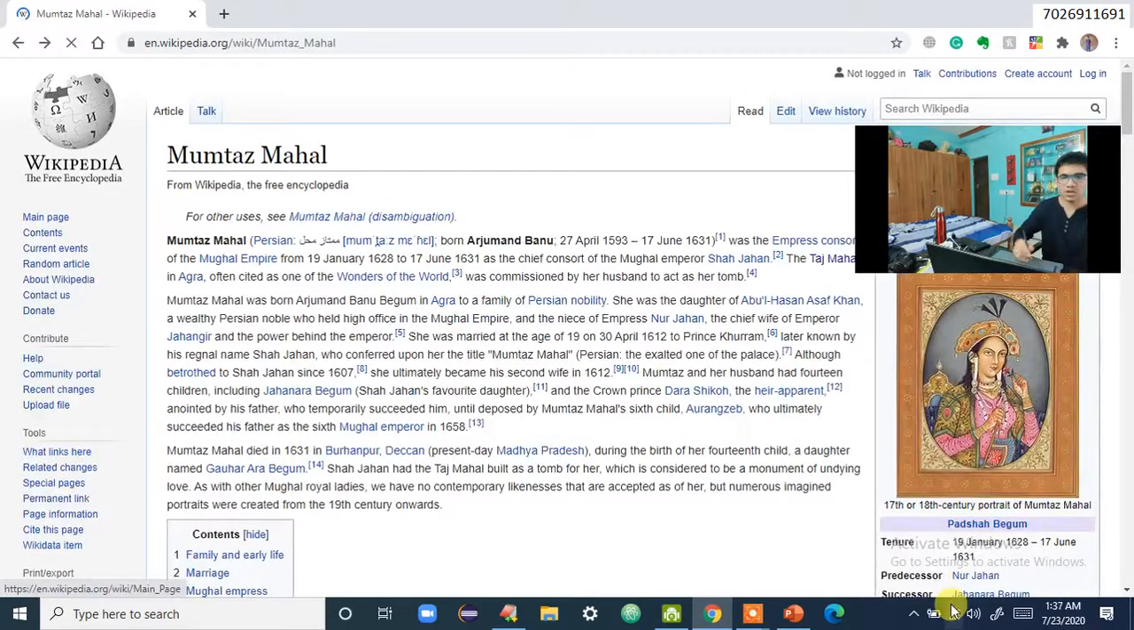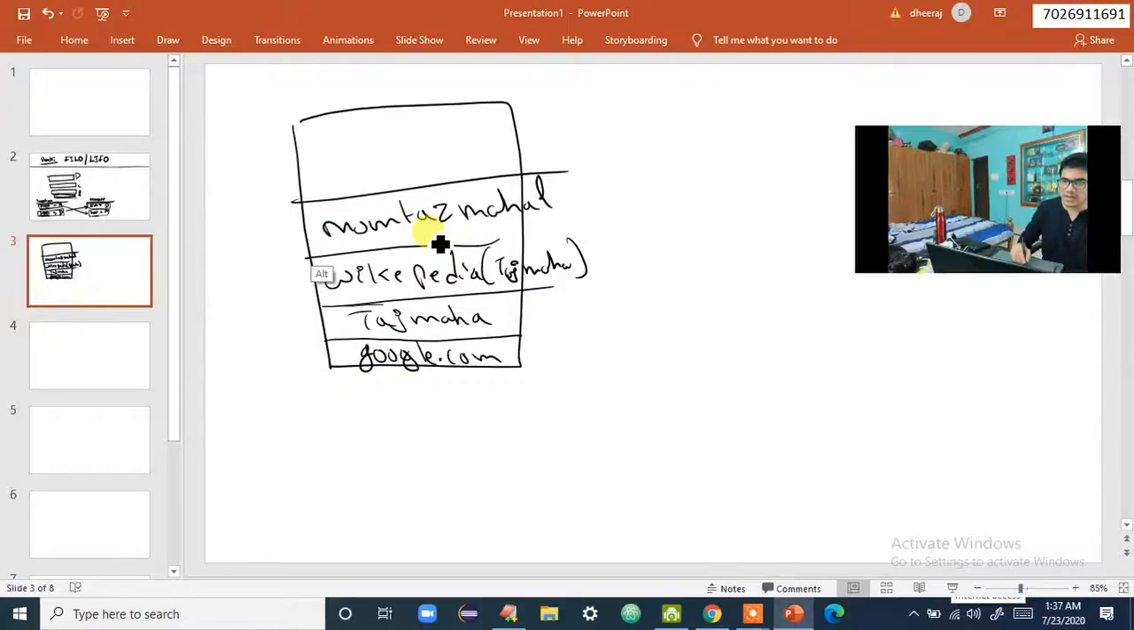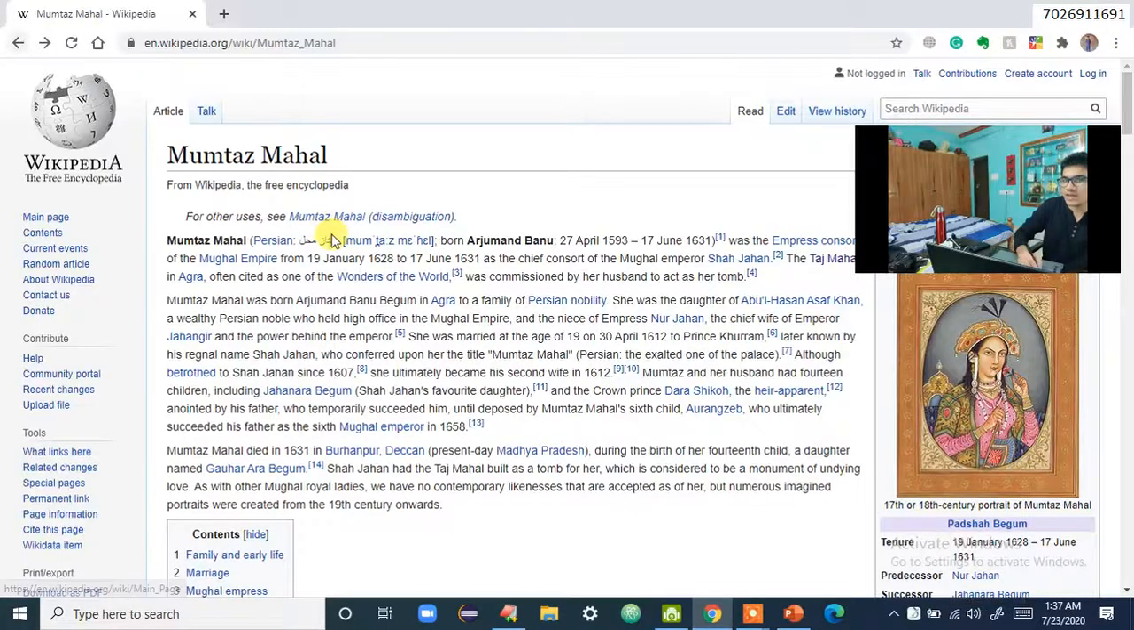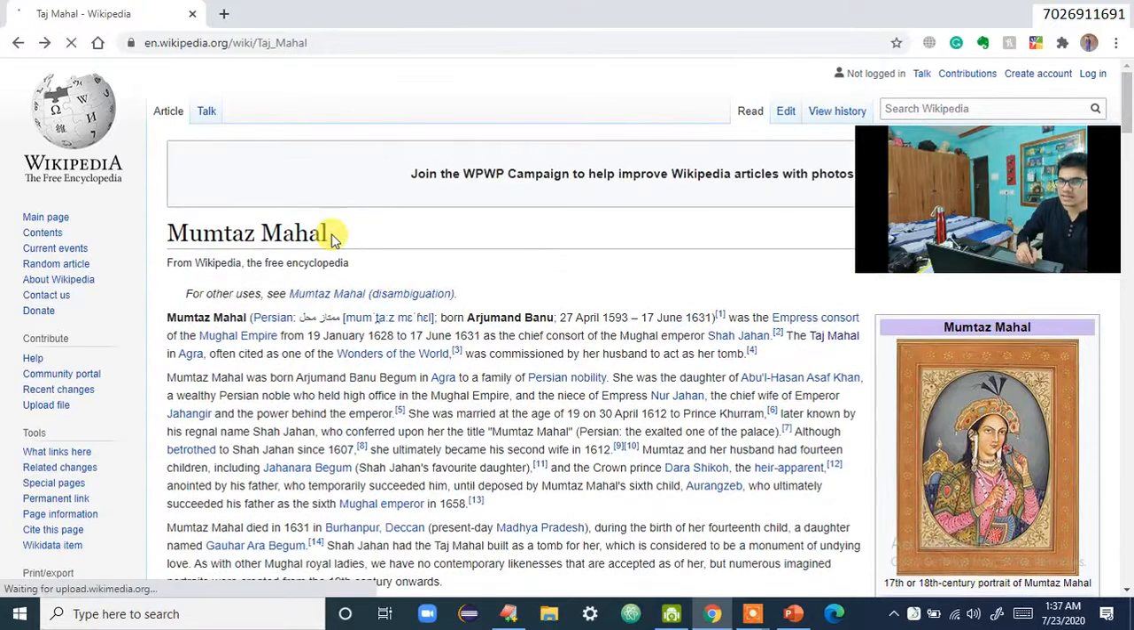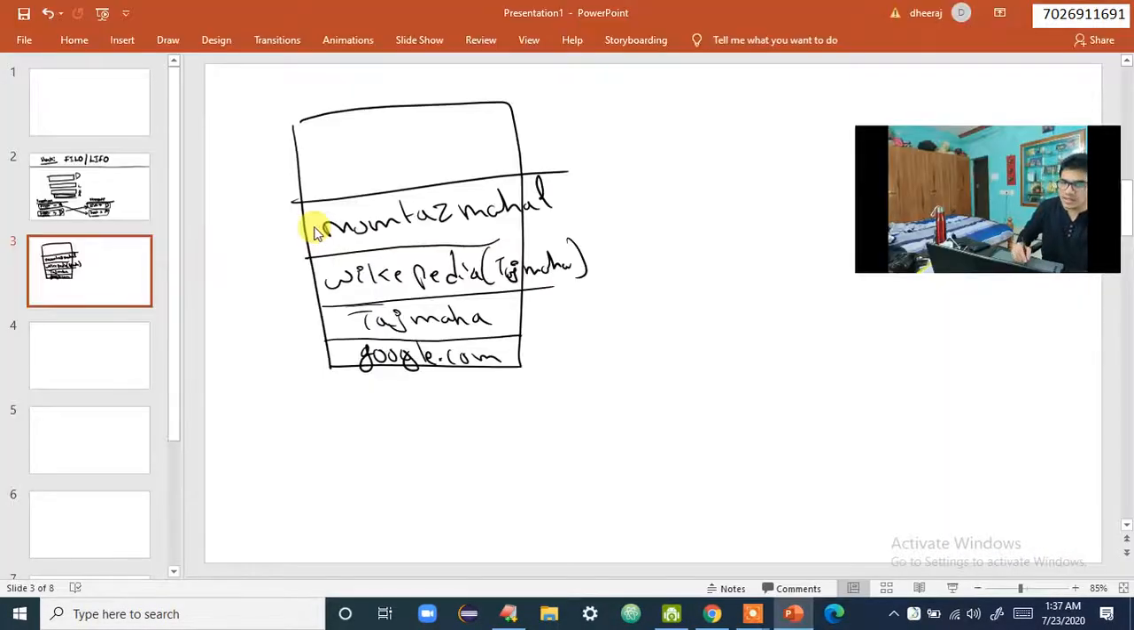Okay. So now I'm in the Mumtaz Mahal, right? From the Mumtaz Mahal I want to go back now. If I click this back button, what will I get? I'll get Taj Mahal, right? Let's see. Don't you think before Mumtaz Mahal there is a Taj Mahal? Yes. So if you remove Taj Mahal, before Taj Mahal, what was there?